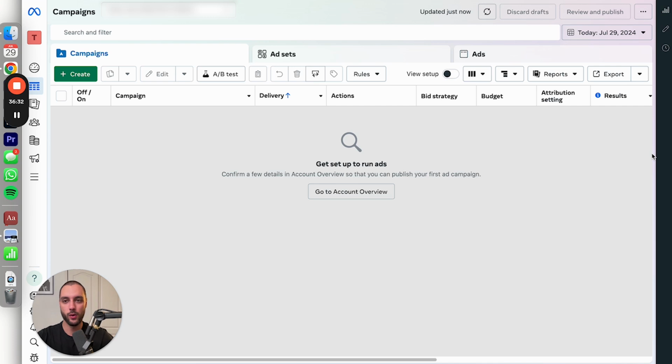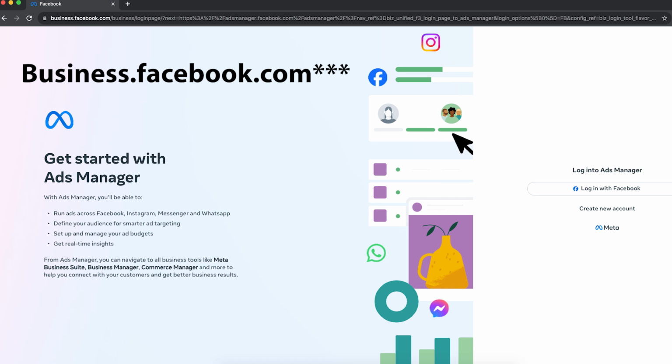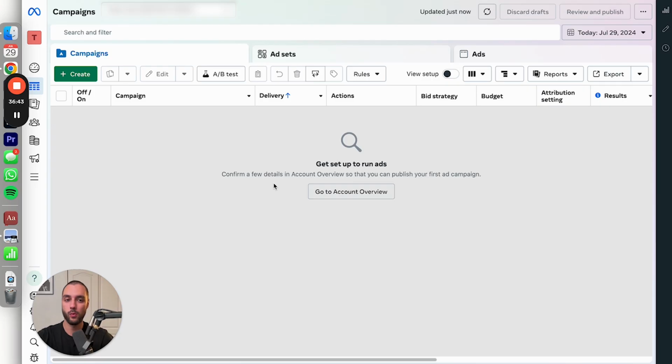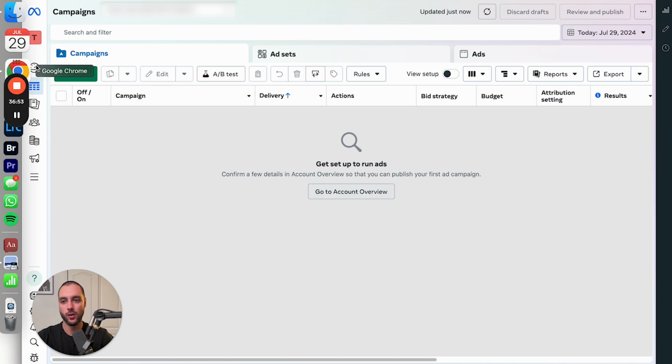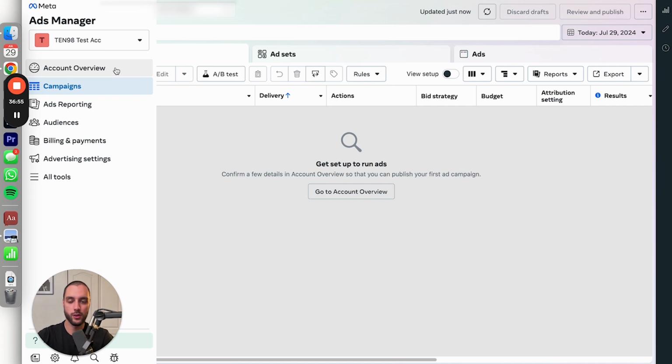Now, if you don't have an ads manager account yet, don't worry. It's pretty straightforward to sign up. Just go to adsmanager.facebook.com. You can create an account, you can log into your Facebook, and then it will prompt you to create an account. And it'll just be basic information. What's your name, address, business name, website, all that fun stuff there. So once that's done, you will either land on this page or you will land on your account overview.